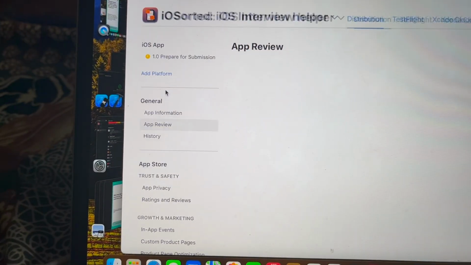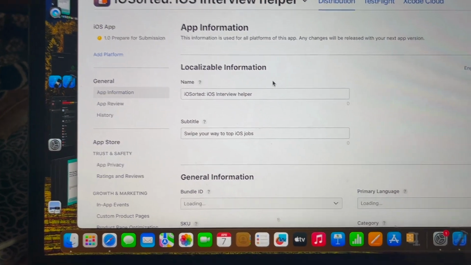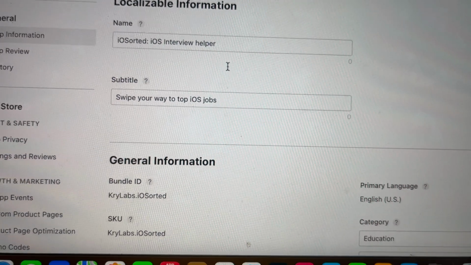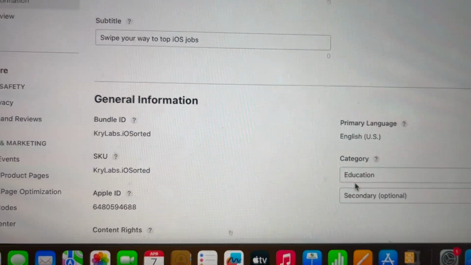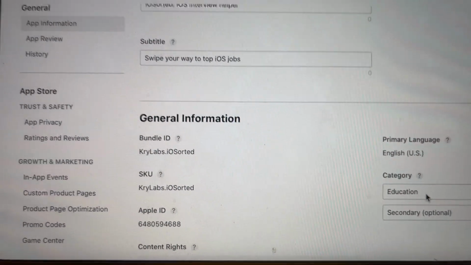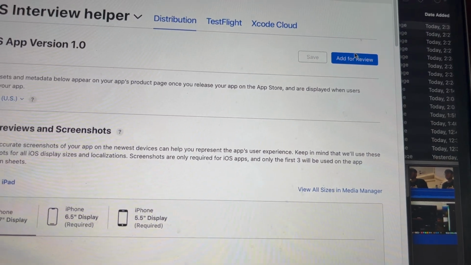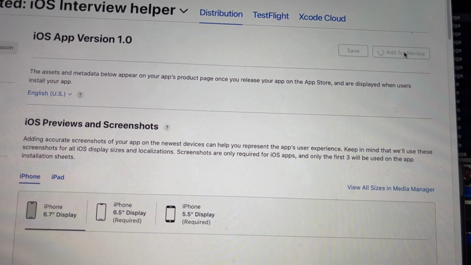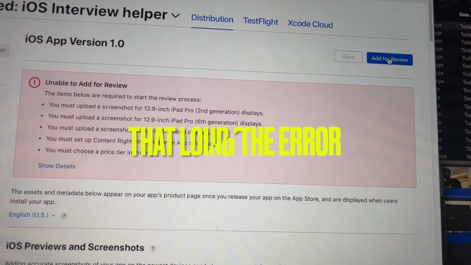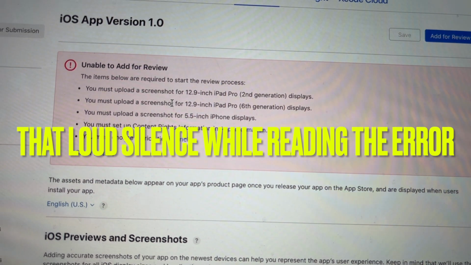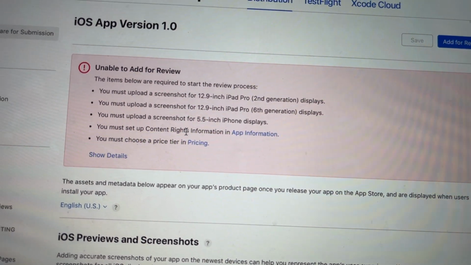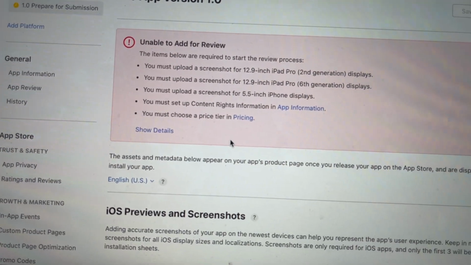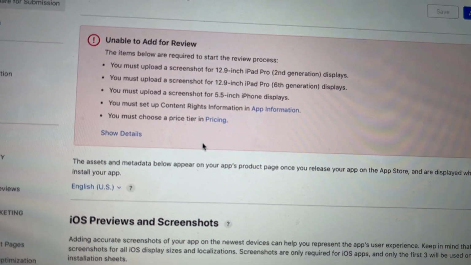And you can also see that under app information, I've given a name saying iOS interview helper. I probably will change that soon. And I'm gonna put it in the education category. So I'm gonna go click add for review now. It's probably going to give me some error because the last time I remember doing this. Oh damn. Okay, I have to upload much more screenshots.